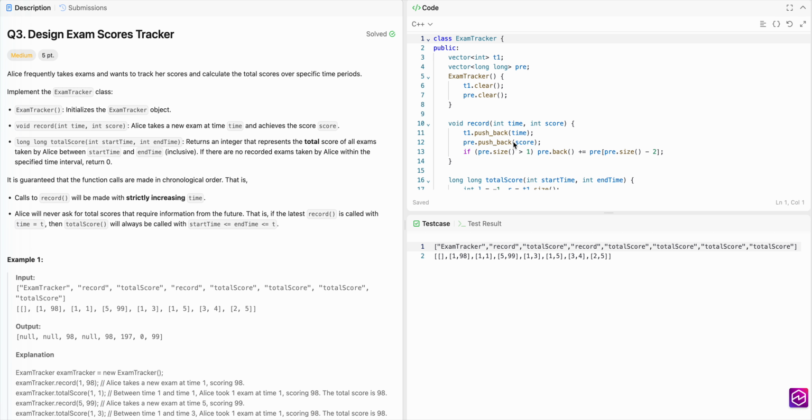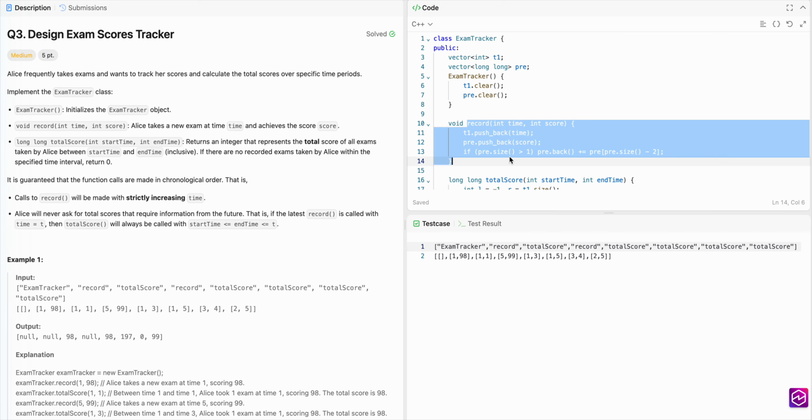Yeah, so in this problem, this problem was also not very hard. What we basically had to do is we were given a record which tells us that at this time a girl scored this much score, and this was given in increasing order. So that gave us a hint that we can binary search because we are storing them in increasing order.